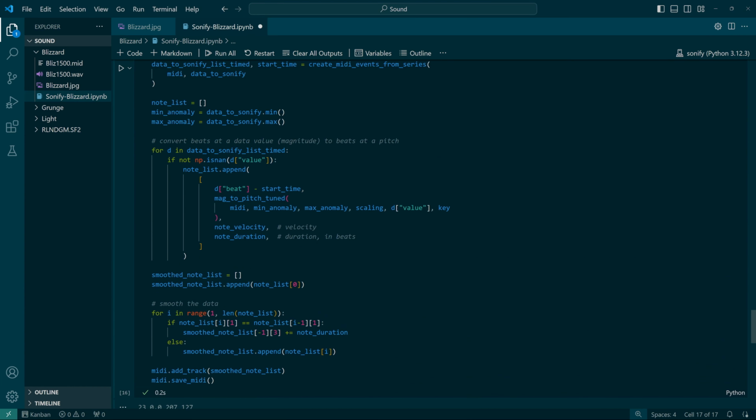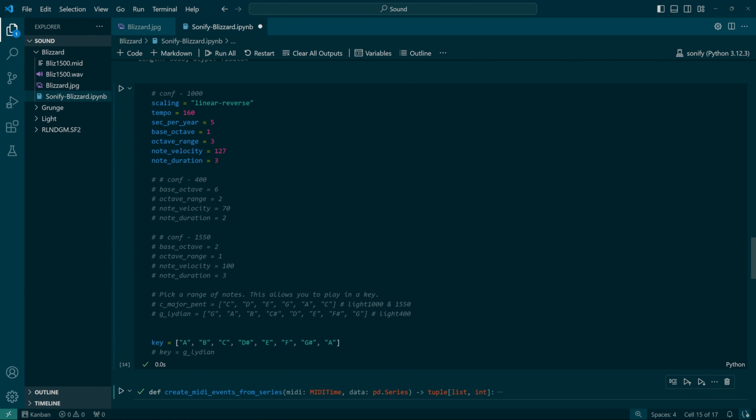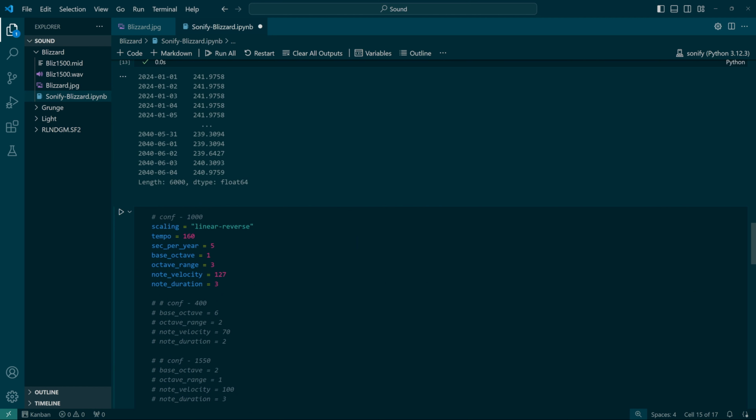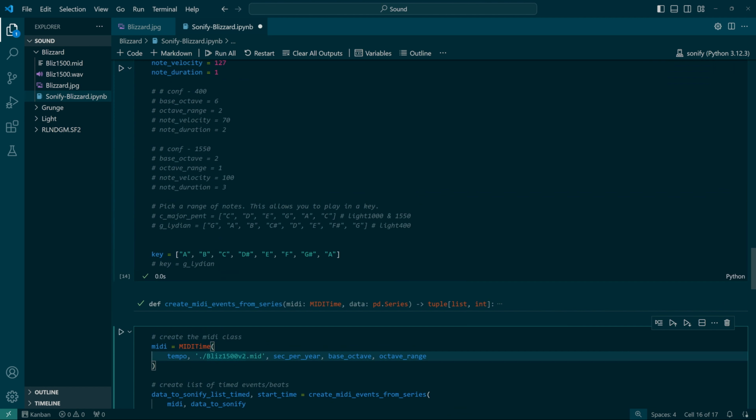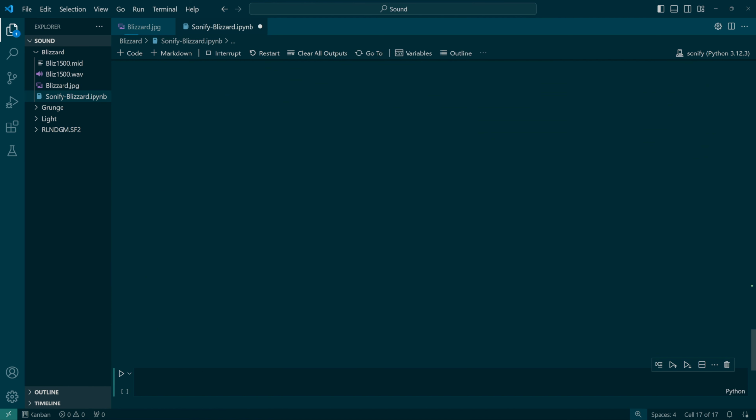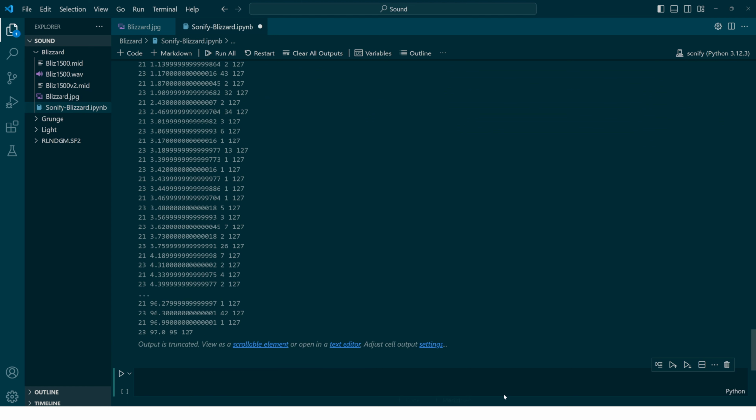Okay, so let's go back and try to reduce the duration of the whole file, once I remember how to do that. Yep. Okay, there we go, and note duration down to 1. So let's see what difference this makes. So just both of those. Okay, so new MIDI file, let's see what that's like.